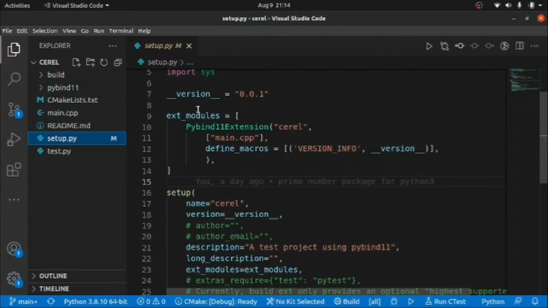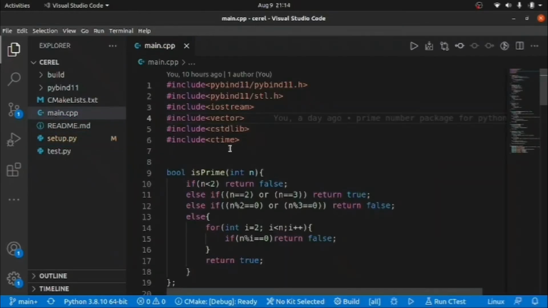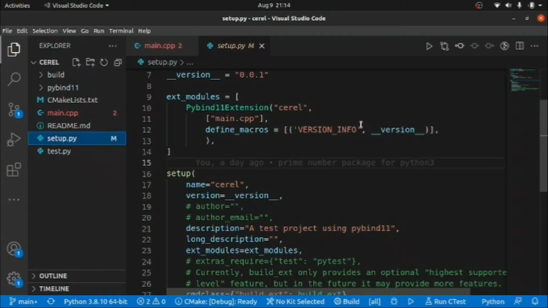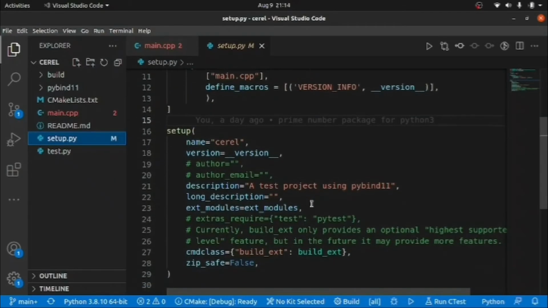Now you're going to mention the version of your package. You need to pass the package name here, and here you have to pass the main cpp file. This is my C++ file name, you can see main cpp file here. You just need to pass the name of this file to setup.py. So setup.py will take care of where it will take all the logic from, and how you're going to wrap the things into pybind11.